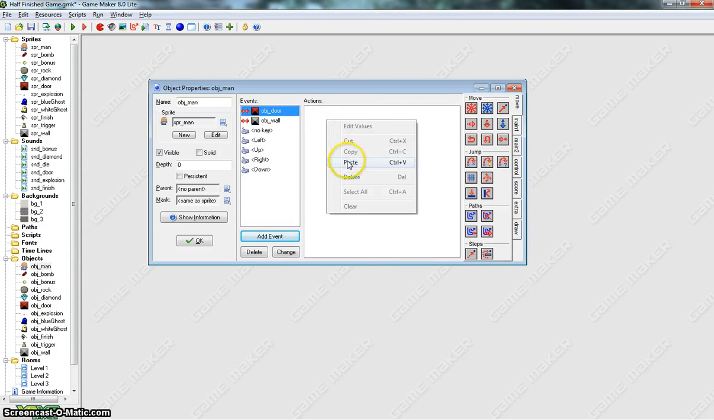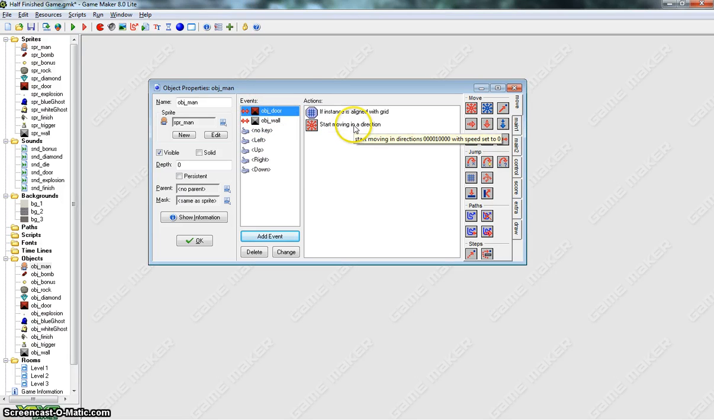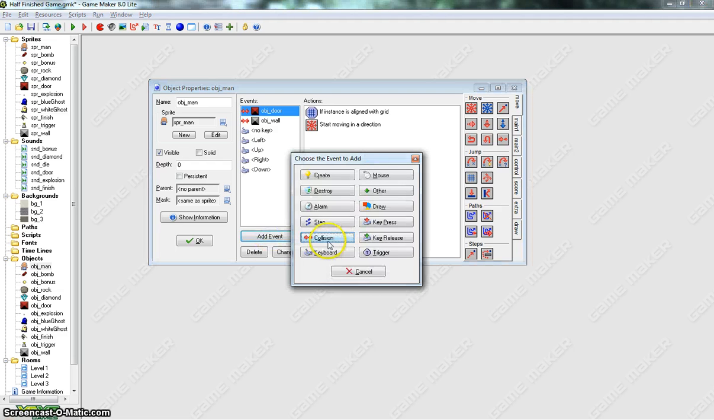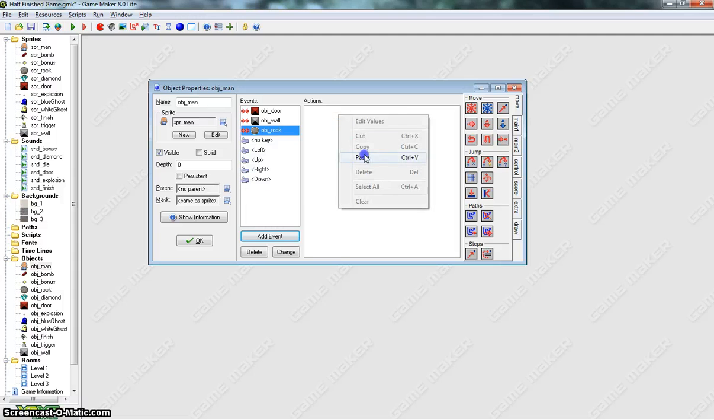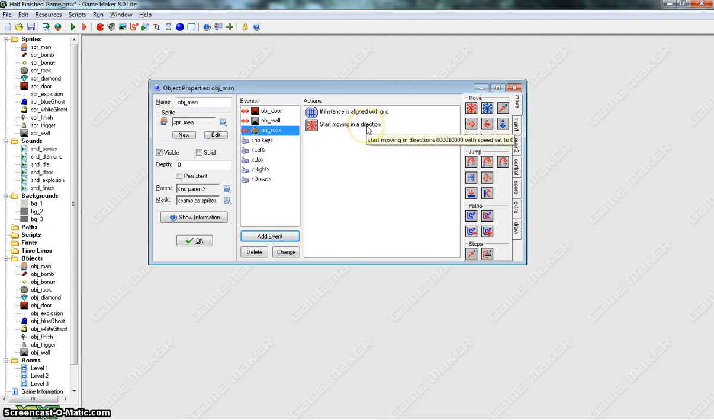I'm just going to paste those same actions in. So when we run into the red door, he's just going to stop still. He won't be able to walk his way through it. And we'll add an event in, a collision with the rock. And we're going to paste those same things in. So when he hits the rock, he can't just walk on through it. He's going to stop completely still. It's just going to make a bit of a challenge in our game by blocking him off with those doors and rocks.